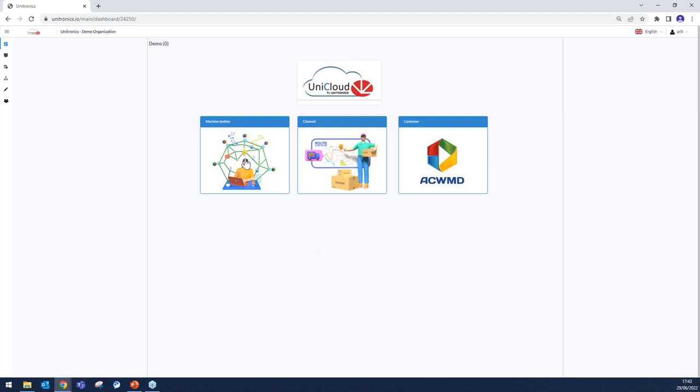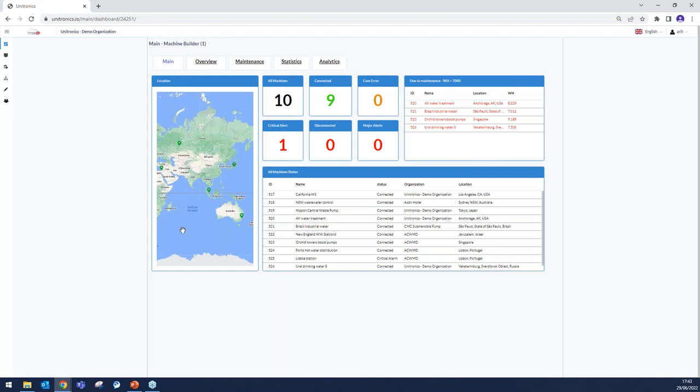Basically, what I'm going to show you is a few different dashboards. For example, this is a dashboard of a machine builder that has 10 machines. We can see that it has 10 machines, nine are in good condition and connected. One has a critical alert.